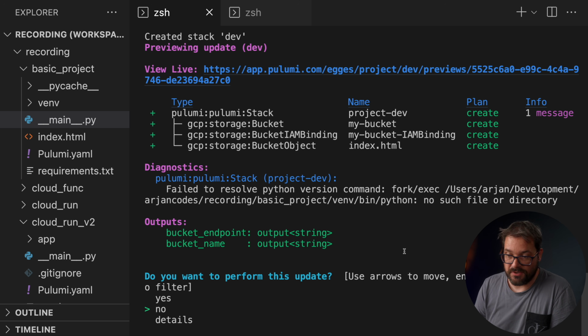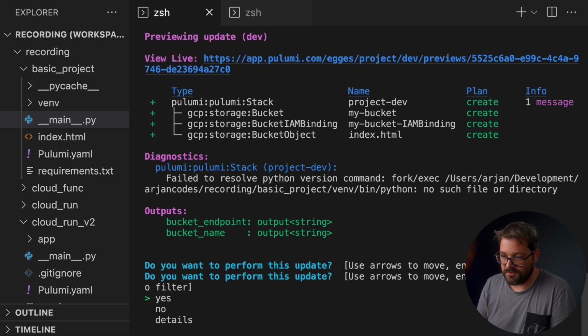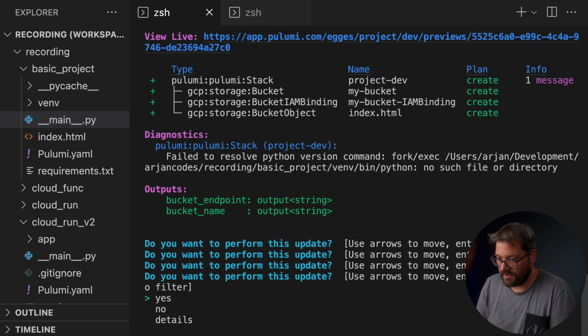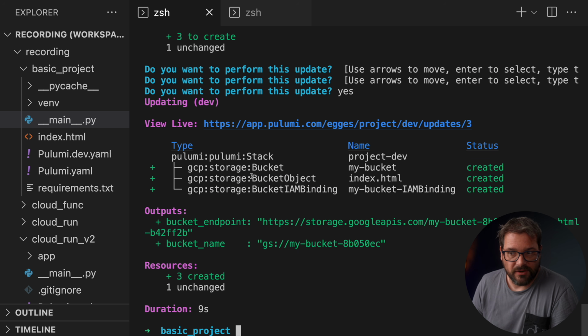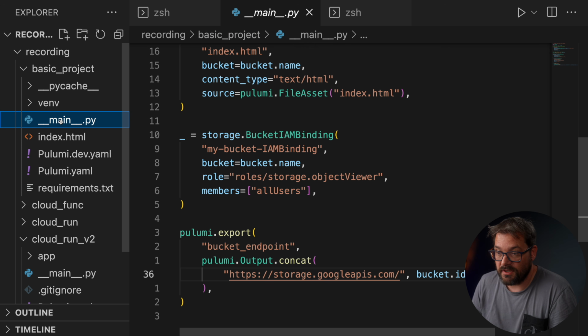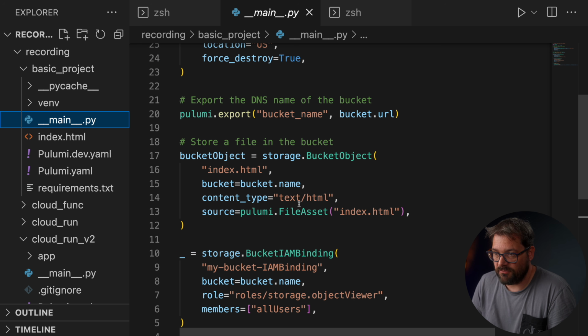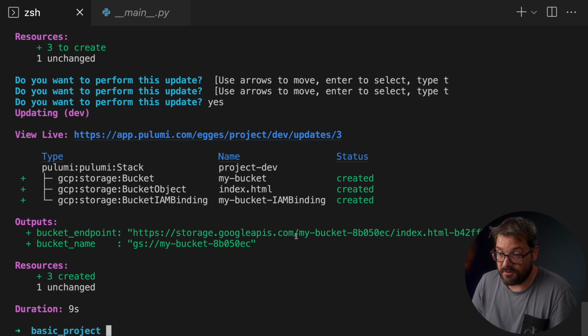So now that Pulumi has created the stack, we can perform the actual update, which will create the cloud resources. So I can pick here whether I want to perform the update, yes or no. So I'm picking yes. So now Pulumi has created all of the resources that I've defined in my Python code. And you see that there is now a couple of outputs. So these refer to the exports that are defined here. So there's the bucket endpoint. And if we go up a bit, there's also the bucket name. So for example, this is now the endpoint of my bucket.